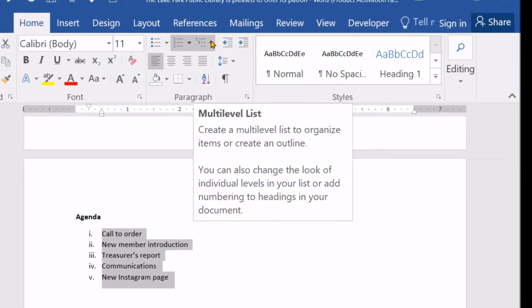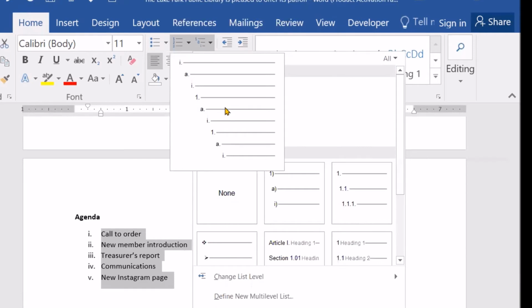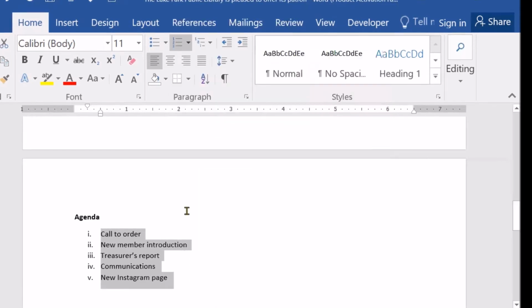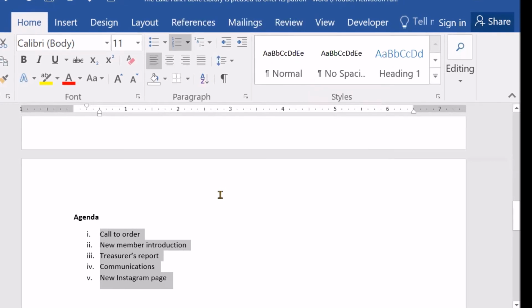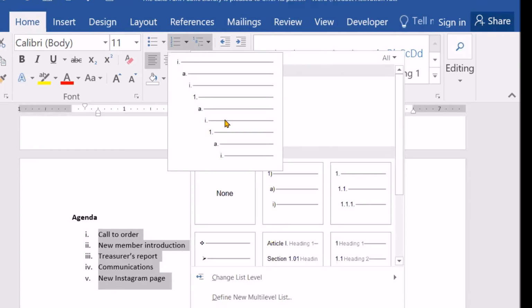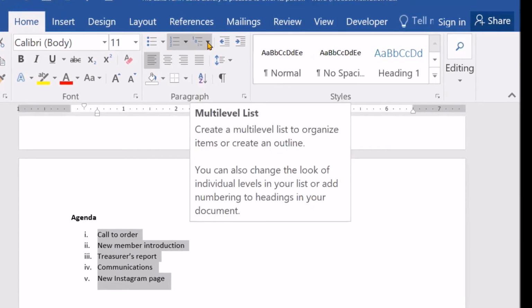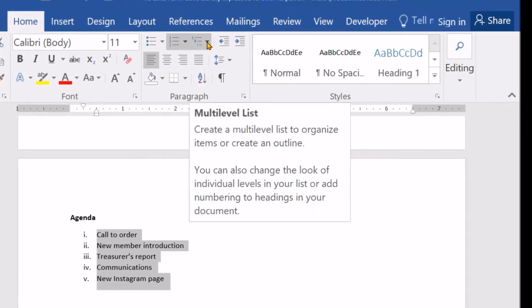Another thing that is available to you is a multi-level list. So it changes the way your document will look. So that's something that you can choose to play with as well, to see if it is an option that you want to use when editing your document. So you can play around with the multi-level list as well.